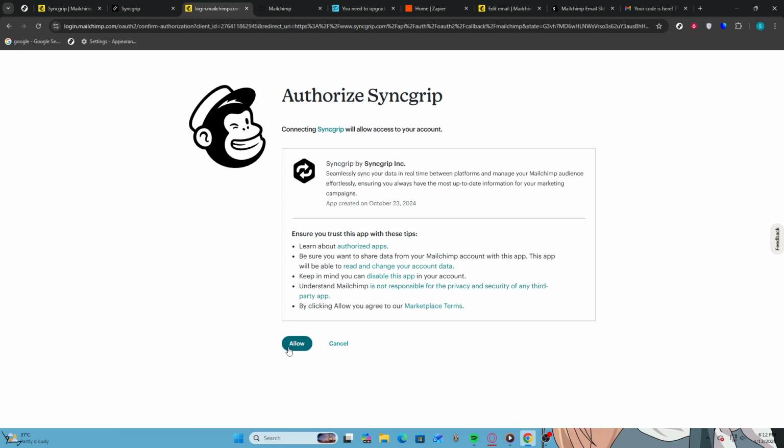Finally, we'll see a confirmation message asking you to allow SyncGrip access to your Mailchimp account. Click Allow to complete the integration process. Once authorized, you will be redirected back to the SyncGrip dashboard, indicating that the connection was successful.